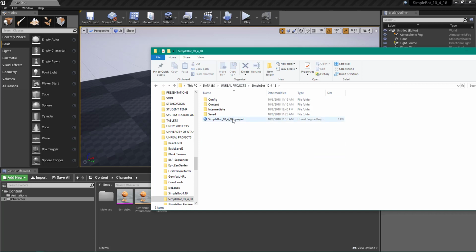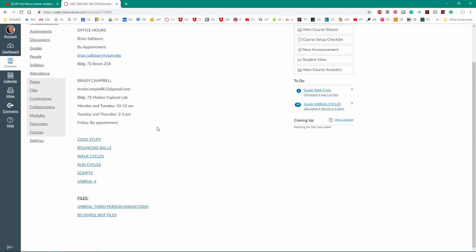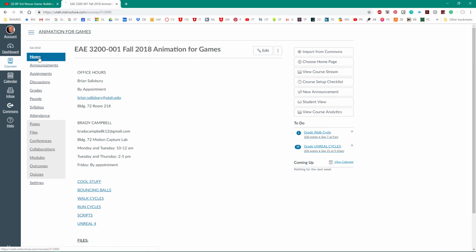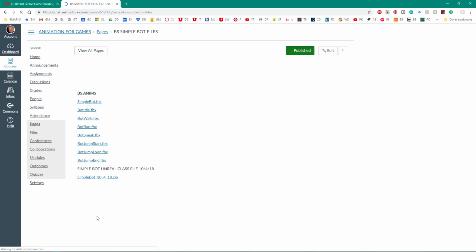You can either launch it from here or from the Epic Launcher, or in Labs and Clash you would go to the actual editor. So this is an Unreal 4.19 project. If you go to the home page, and if you come down to SimpleBot files, this is the file that I'm starting with.